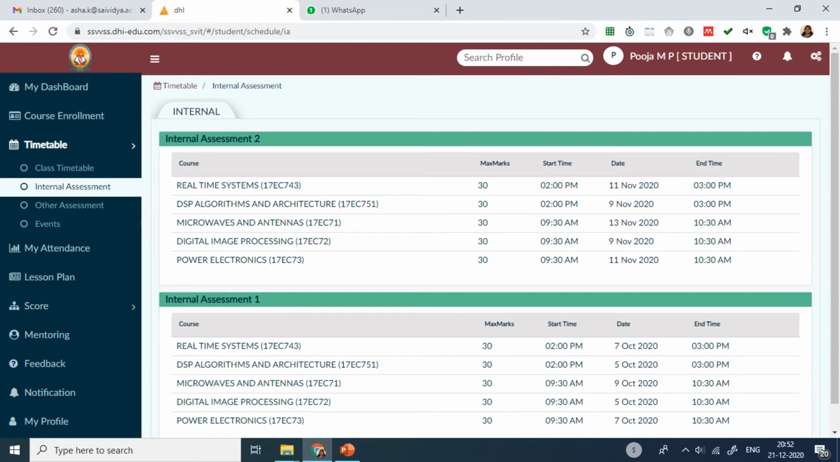Next, we are moving on to the internal assessment module. Here, we are having the internal assessment scheduled details for the following courses. Here, we'll be having the maximum marks detail and the start time and the end time along with the date of the internal assessment. Since two internal assessments are conducted already, the timetable for both the internal assessments are shown in this particular slide.